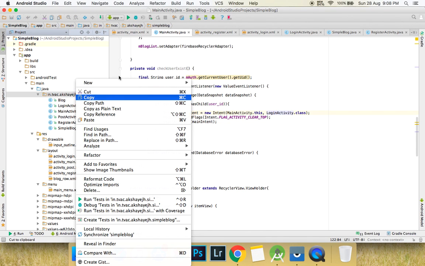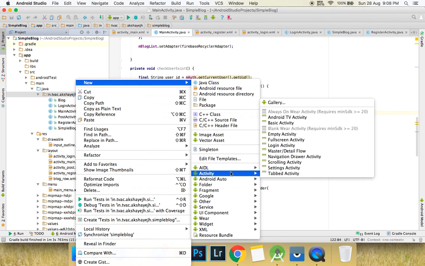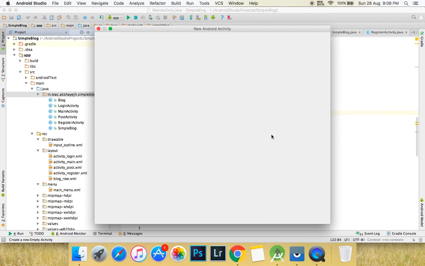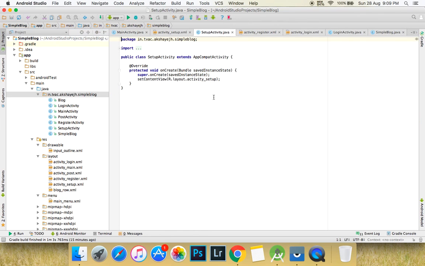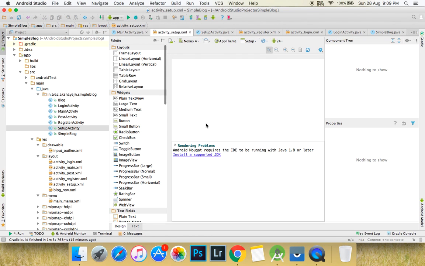So I'm going to create a new activity. Go to activity, empty activity, and here I'm going to name it SetupActivity. Now the new activity is created, and inside this activity, just for right now, I'll be adding a text. So let it finish the rendering.